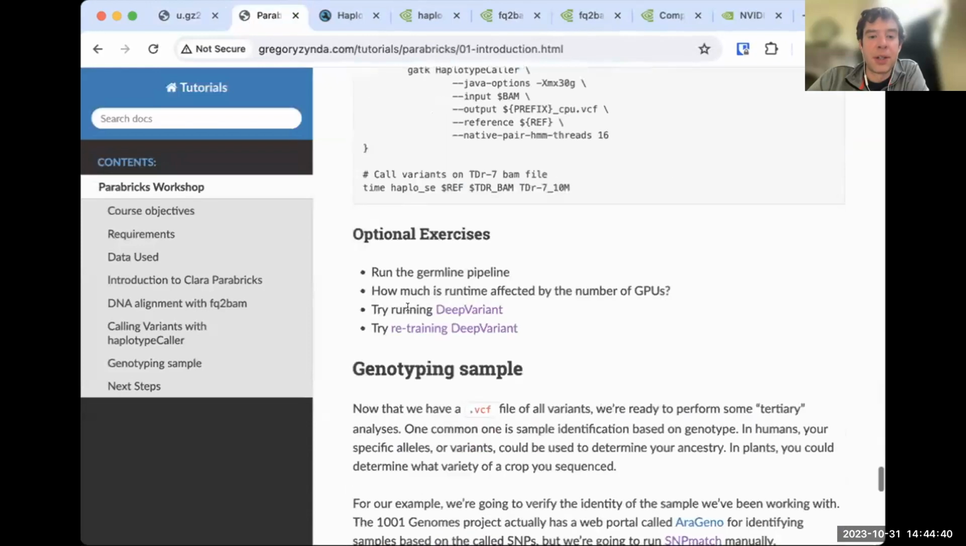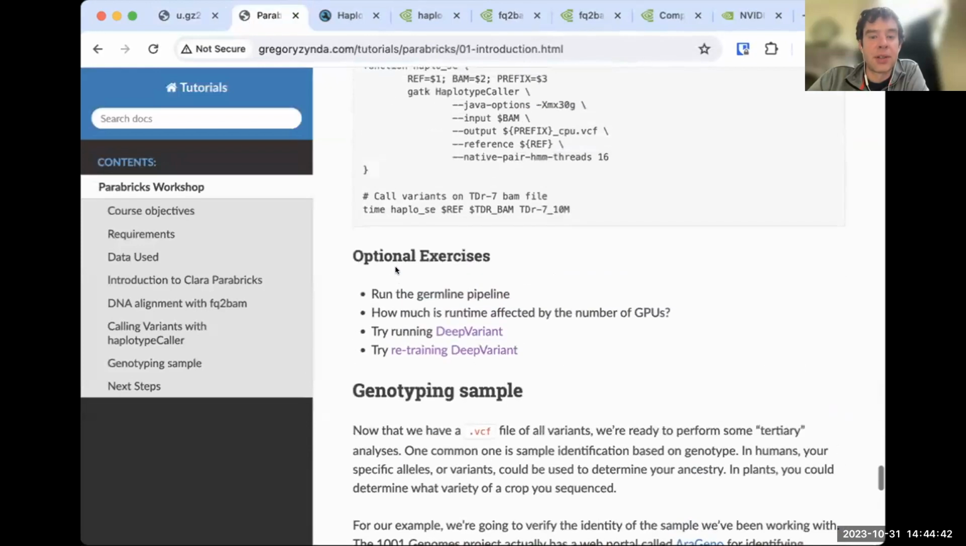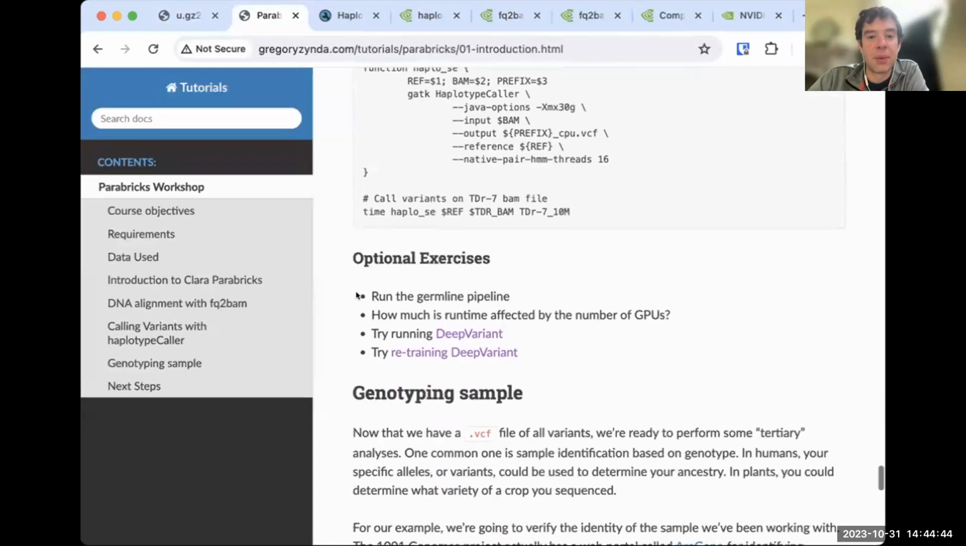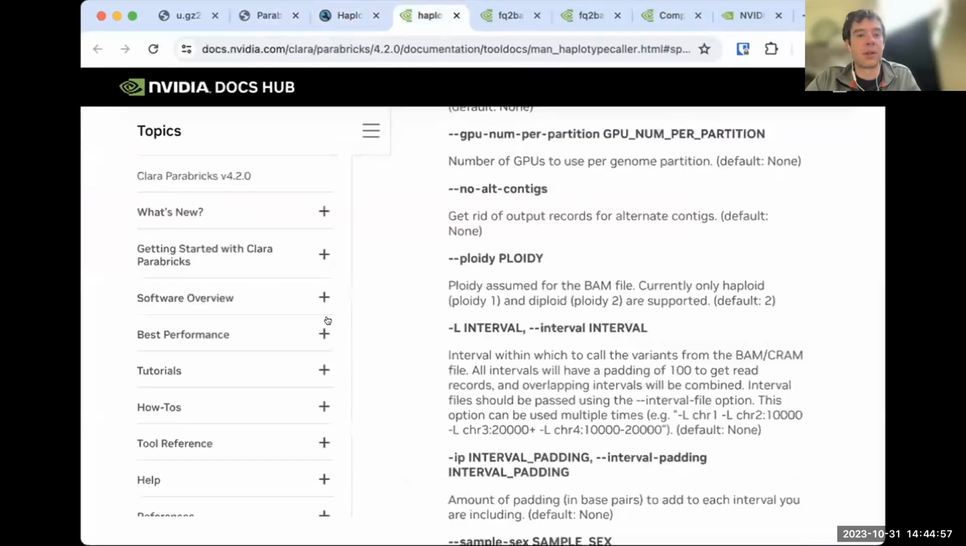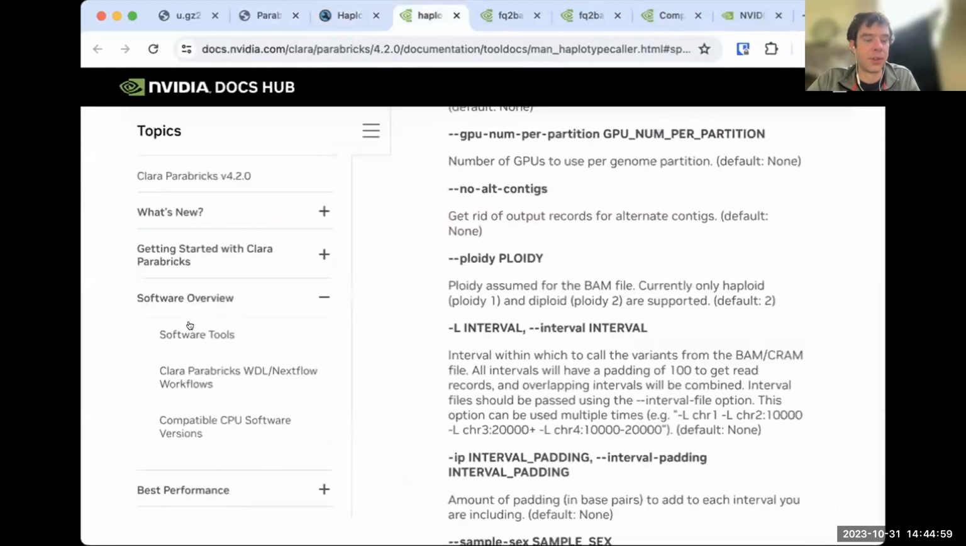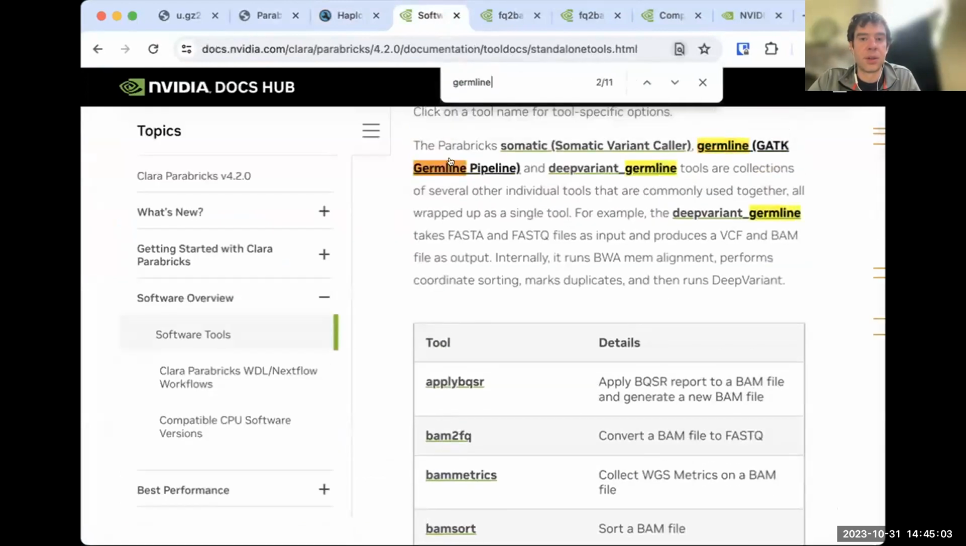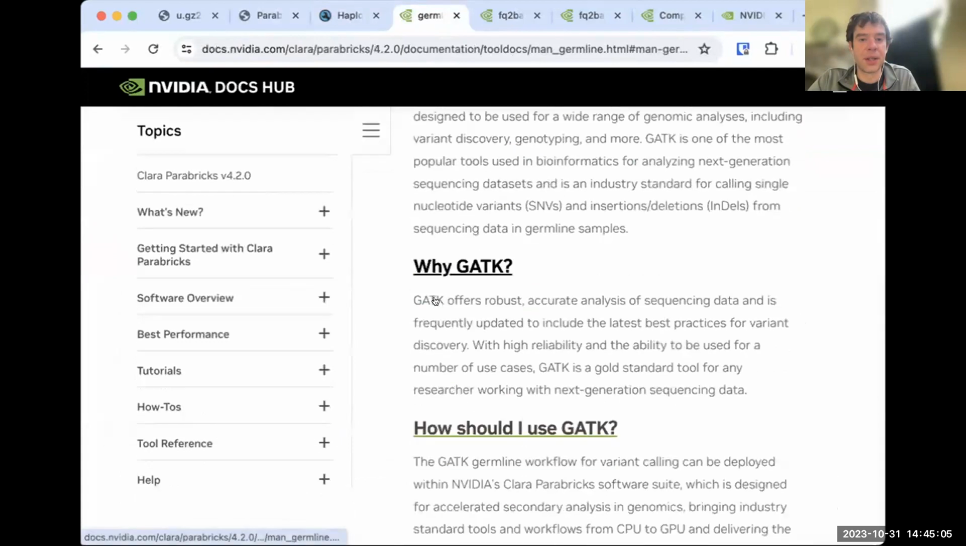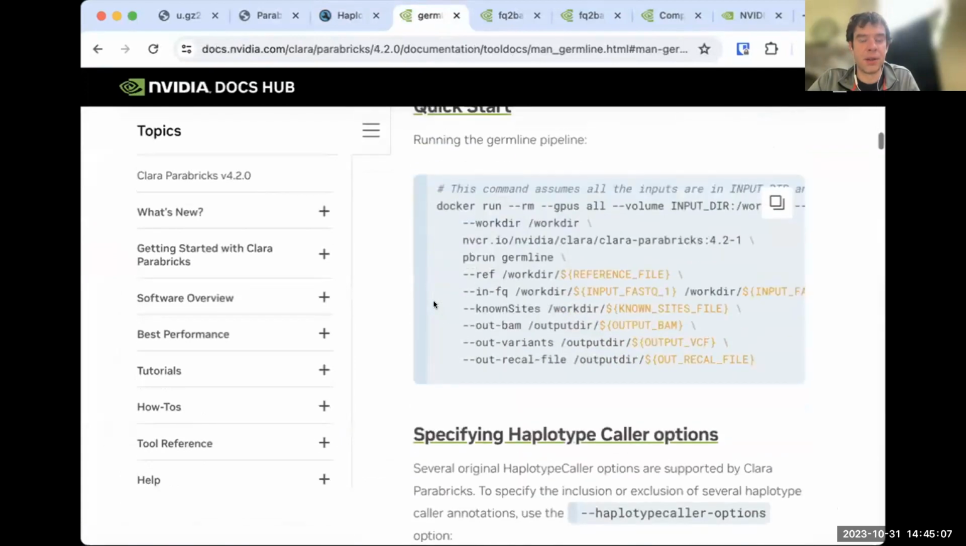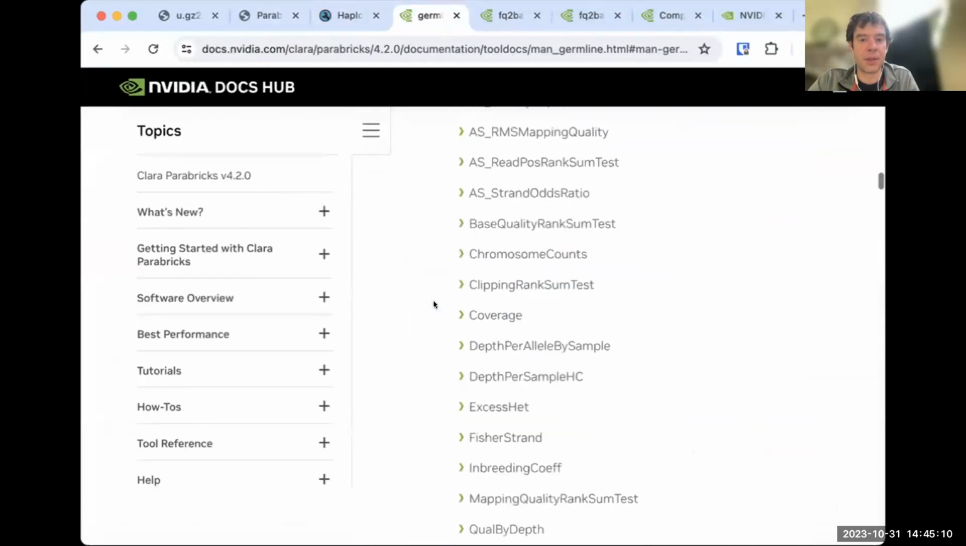So the CPU equivalent is still running. There are optional exercises after we're done here, where there's a germline pipeline. If running FQ to BAM and then haplotype caller is a nuisance, you can run it in just one command called germline. So that's in our tools. There's a germline pipeline that does FQ to BAM and haplotype caller all in one.